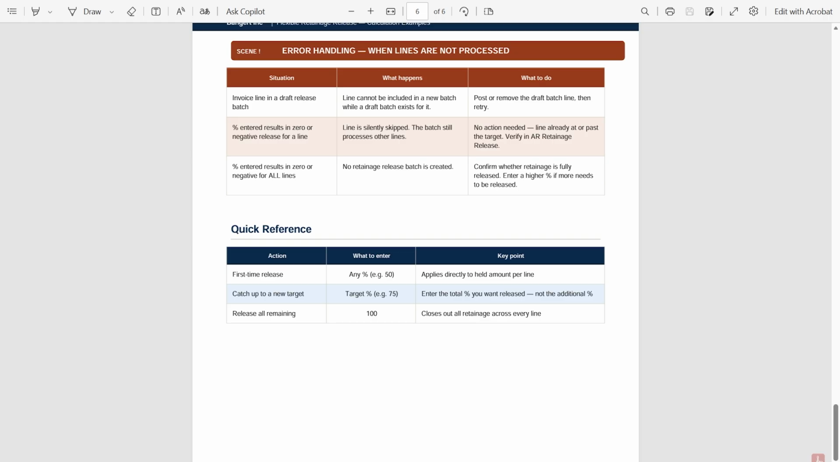Before your team uses this feature, confirm setup is complete. AR retainage is enabled in accounts receivable, as well as order entry transaction definitions. The user type needs to be set to business, construction manager, or project manager, and the correct AR and project contract permissions need to be assigned to the user.